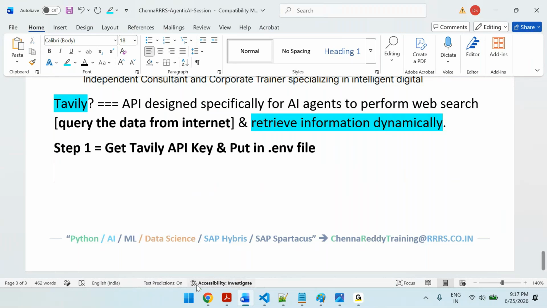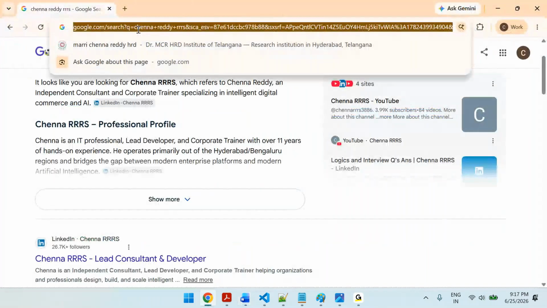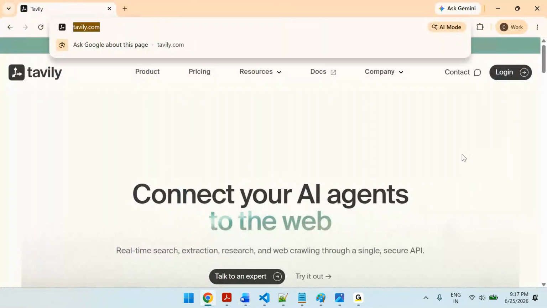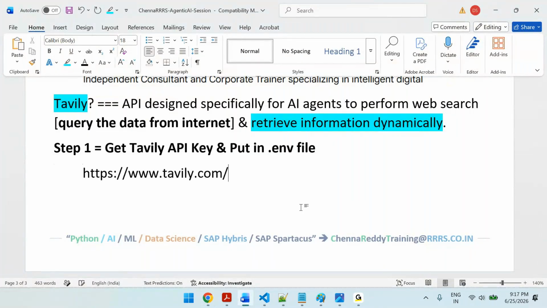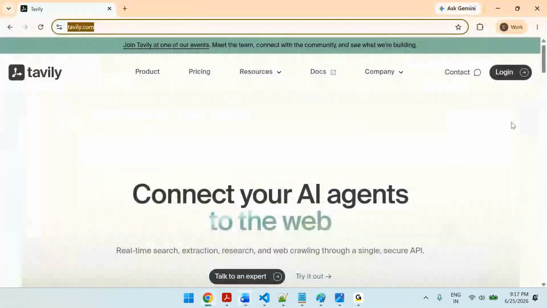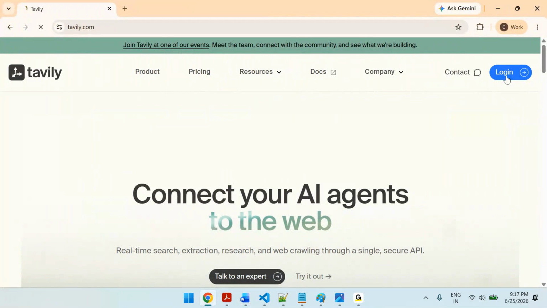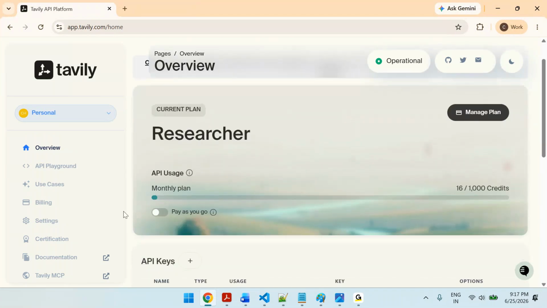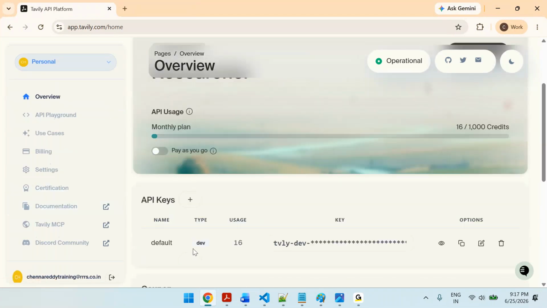How do I do that? For that, you can go to tavily.com. You can sign up and log in. I already have an account, so I click on login.